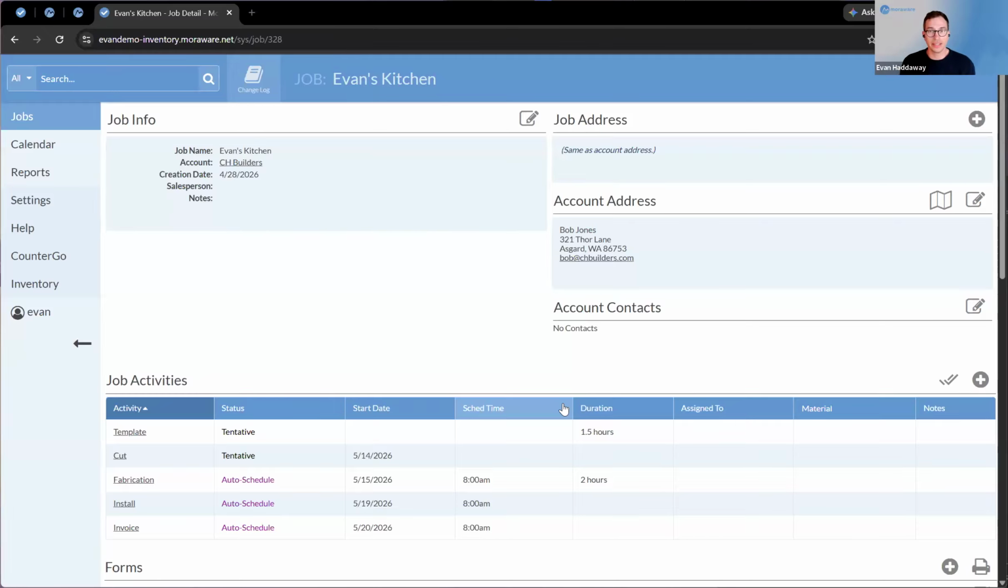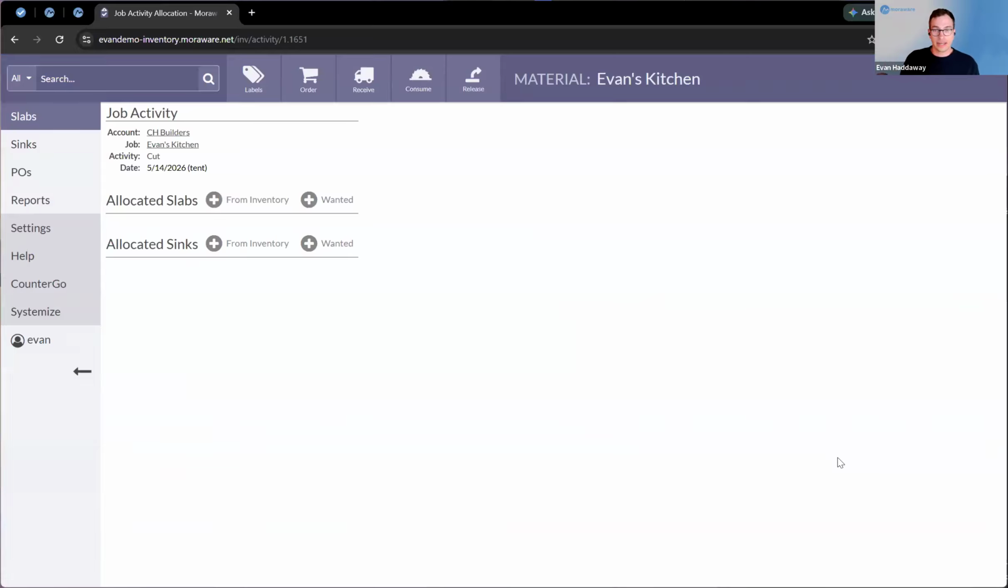So first off, in this job page, what you'll notice is a new material column. And each of those has a little blue material button. What we're doing is allocating material directly to an activity. I'm going to do the first activity, where this goes from being a full slab to no longer a full slab. So cut. When I hit material, everything turns blue.